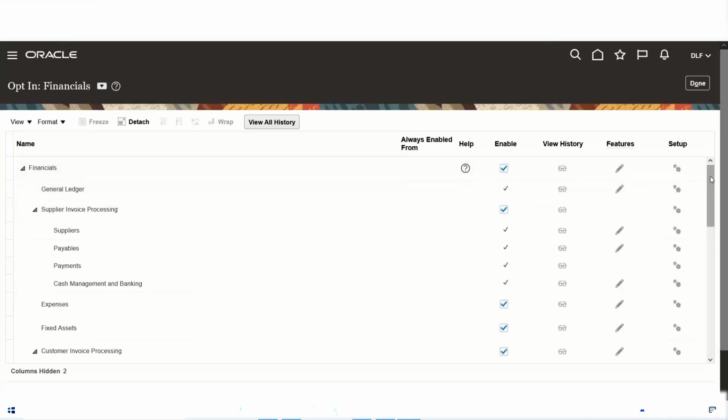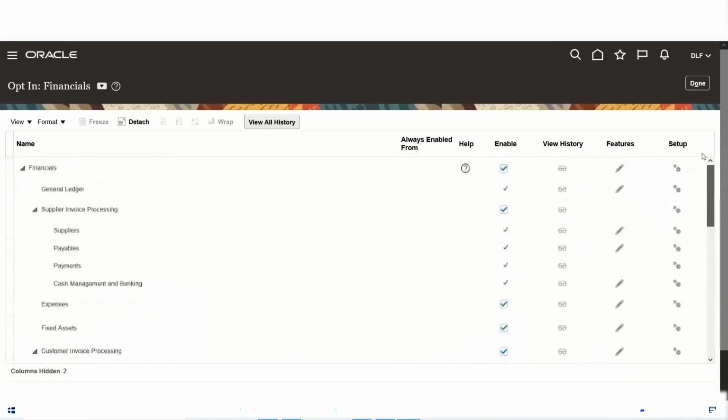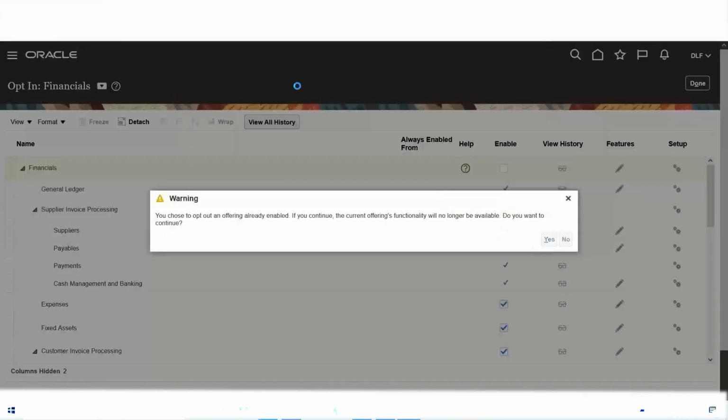This is already enabled, and that is the reason you can see all of these are enabled. In the case of a fresh instance, you will find this as disabled. We have to come to this page and enable it. That's how you can create an implementation project and select this Financials offering into that implementation project, so the system will allow us to do the setups.